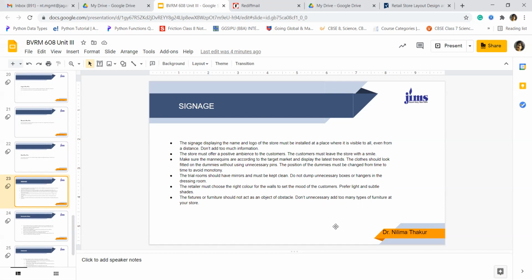Make sure the mannequins are according to the target market and display the latest trends. The clothes should look fitted on the dummies without using unnecessary pins. The position of the dummies must be changed from time to time to avoid monotony. The trial rooms should have mirrors and must be kept clean. Do not dump unnecessary boxes or hangers in the dressing room.